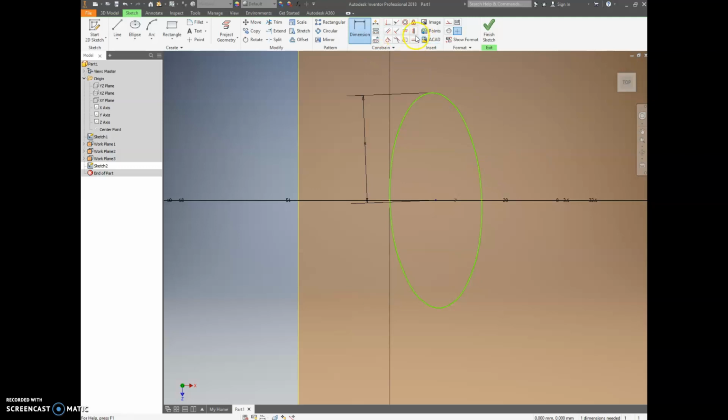I know what I can do. I can add a vertical constraint and then click, there we go, on the ellipse. It shows the major axis. The major axis is the long one, the minor axis is the short one. I constrained it to be vertical, and that got it not to be crooked anymore.